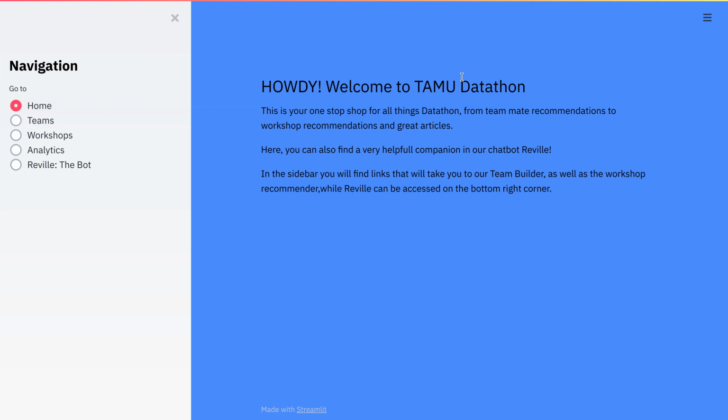And as part of TAMU Datathon 2020, we worked on the TAMU Datathon for You project. And this is our version of how we would like to see the TAMU Datathon personal page to be.